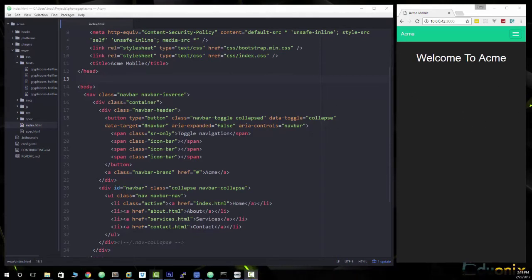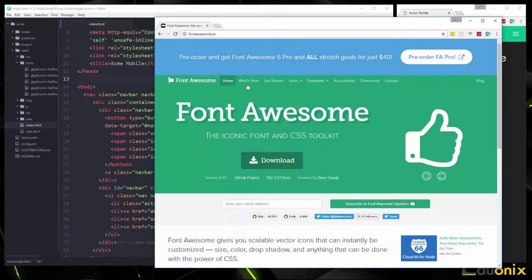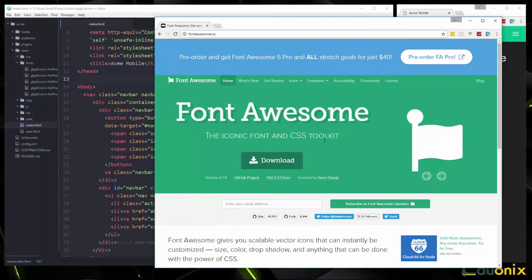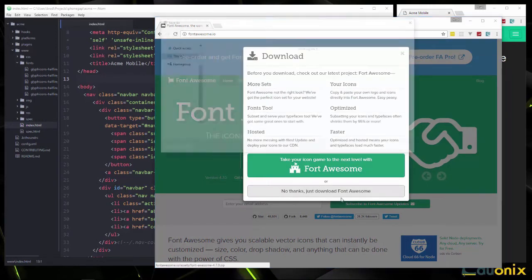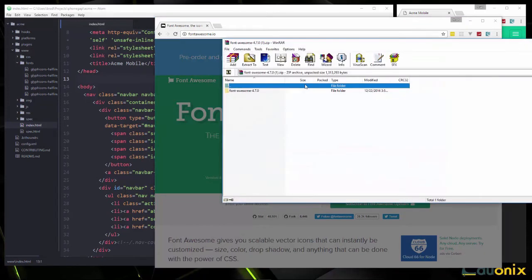Now I want to use something called Font Awesome for our icons on the home page. You could use the standard Bootstrap icons, but I think that these are a lot nicer and there's a lot more choices. So if we go to fontawesome.io and go ahead and download this, let's click this button here, and then we'll open up that zip file.